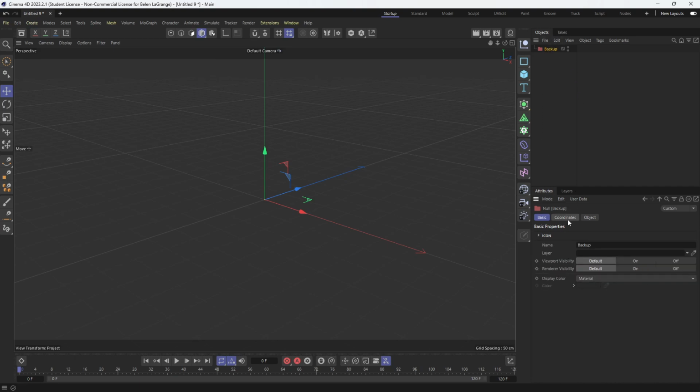Now it's very clear to me that this is a folder that I'm going to back up. Next, I'm going to hold down Alt and click these visibility buttons. Click it once, click it twice until it's red. That means anything that goes into this backup folder will not be visible in my render or in my viewport.